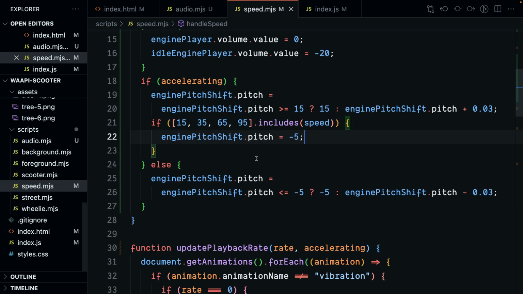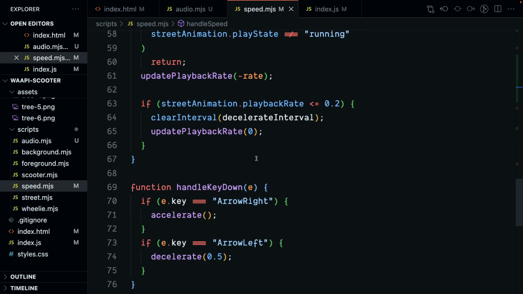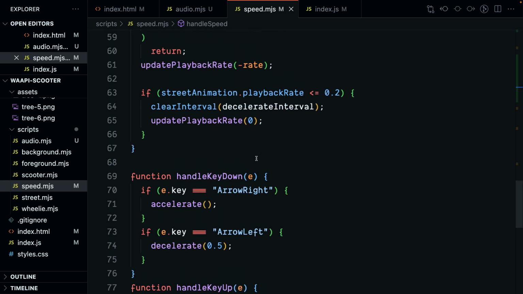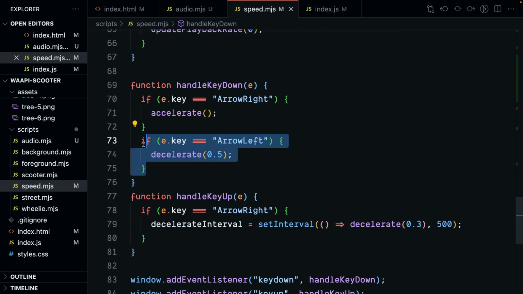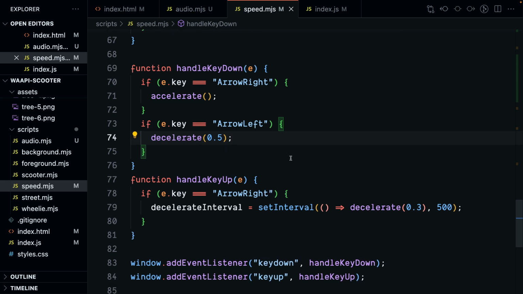So let's go here, and when we break, which is here, we can play our sound as we decelerate. However, let's do some checks first. First of all, let's only play this sound, of course, if our animation is not paused. And also, let's say the braking sound is only going to play if we are moving at a high speed, so we can do that check as well.